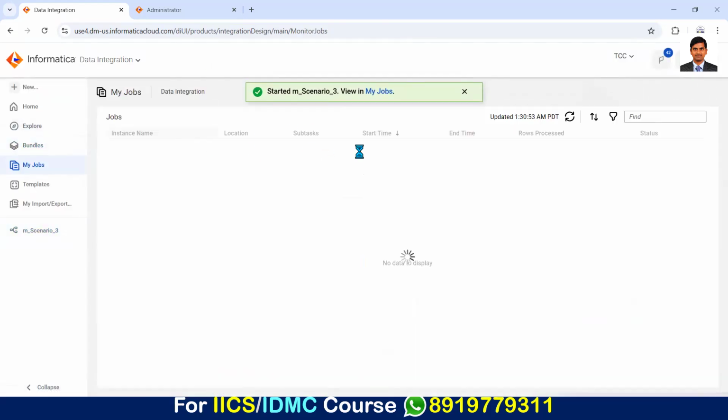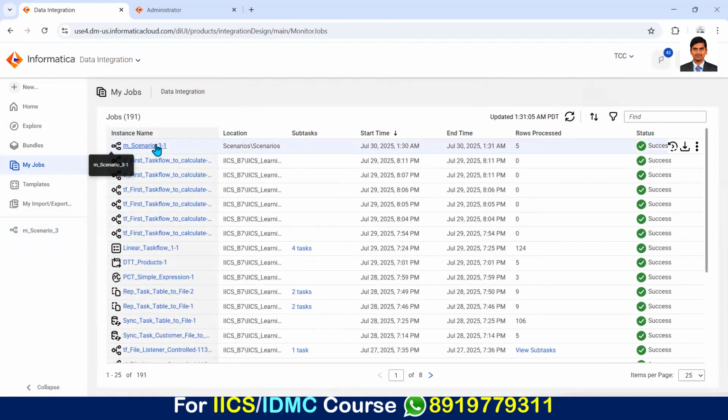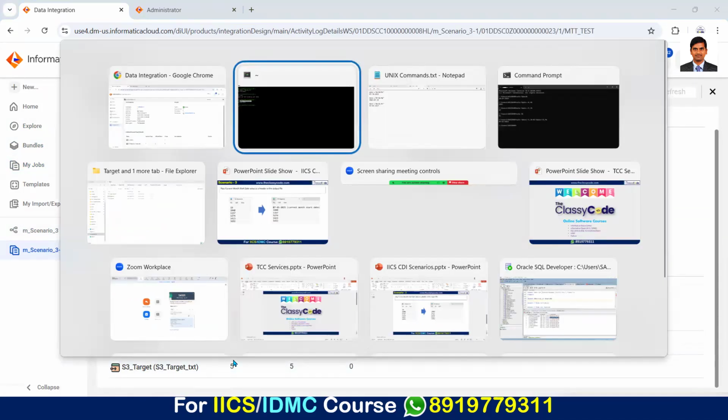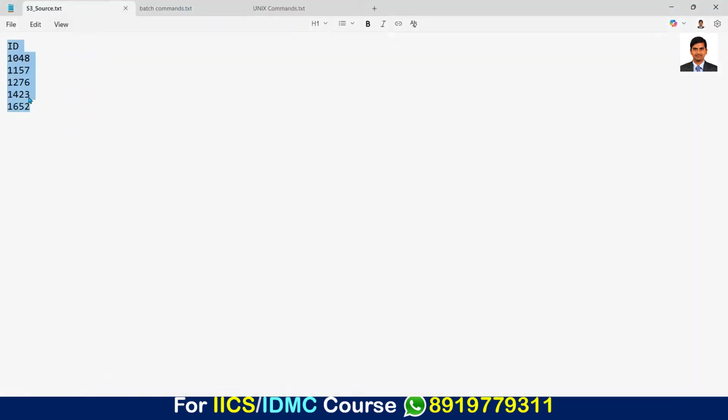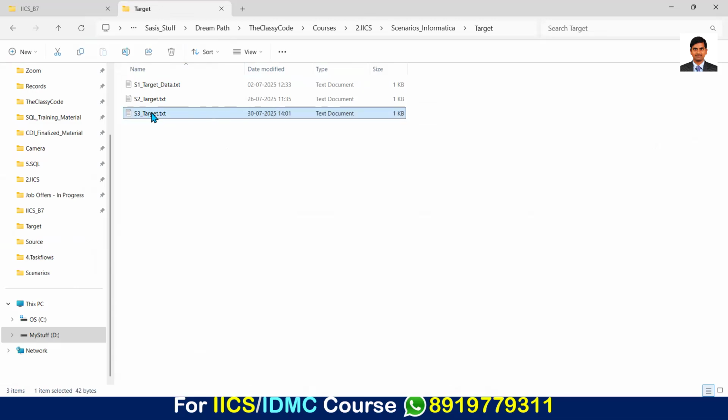Go to my jobs and check the data. Okay, perfect. We have 5 records and 5 records are going to the target. Let's see how many records here: 1, 2, 3, 4, 5. 5 are the actual data records and 1 header. Let's see the output in the target. This is the target we just created. Let's open and check this.